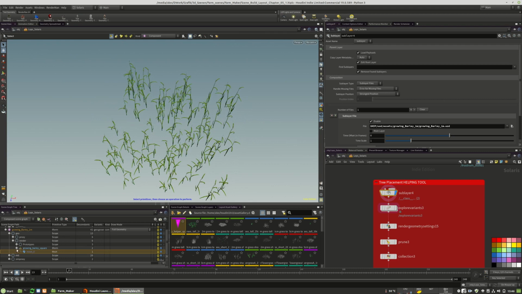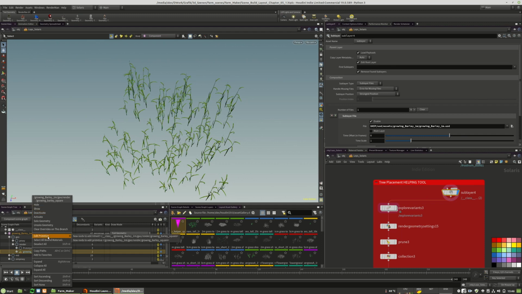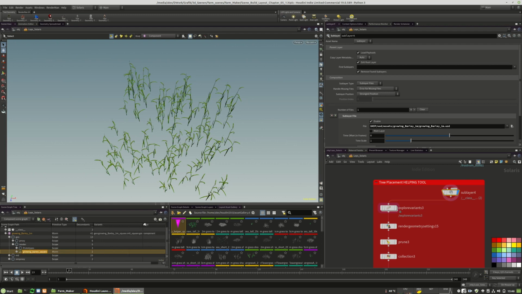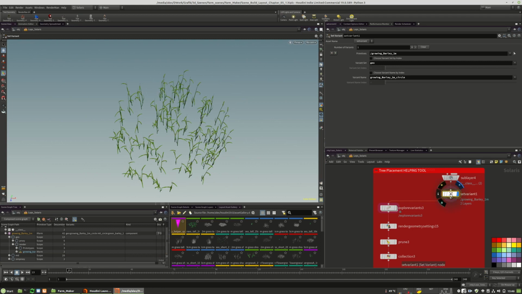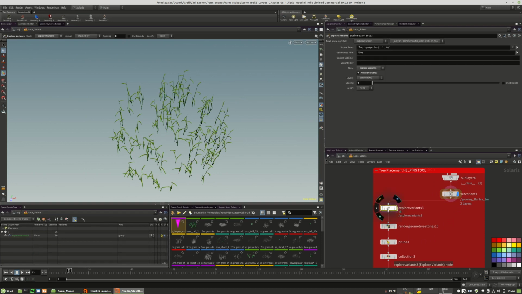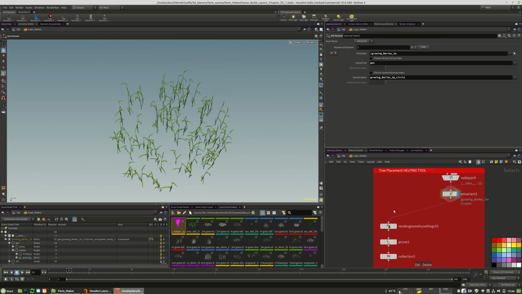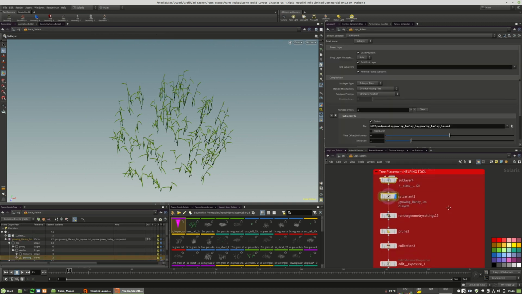So I will not use the square variant. So I will change the variant. I will click on it, right click, and go into the variant menu. And here I will select circle. Now we have the circle one. So this will automatically create a set variant. And we don't need the explore variants for now, since we only have one.